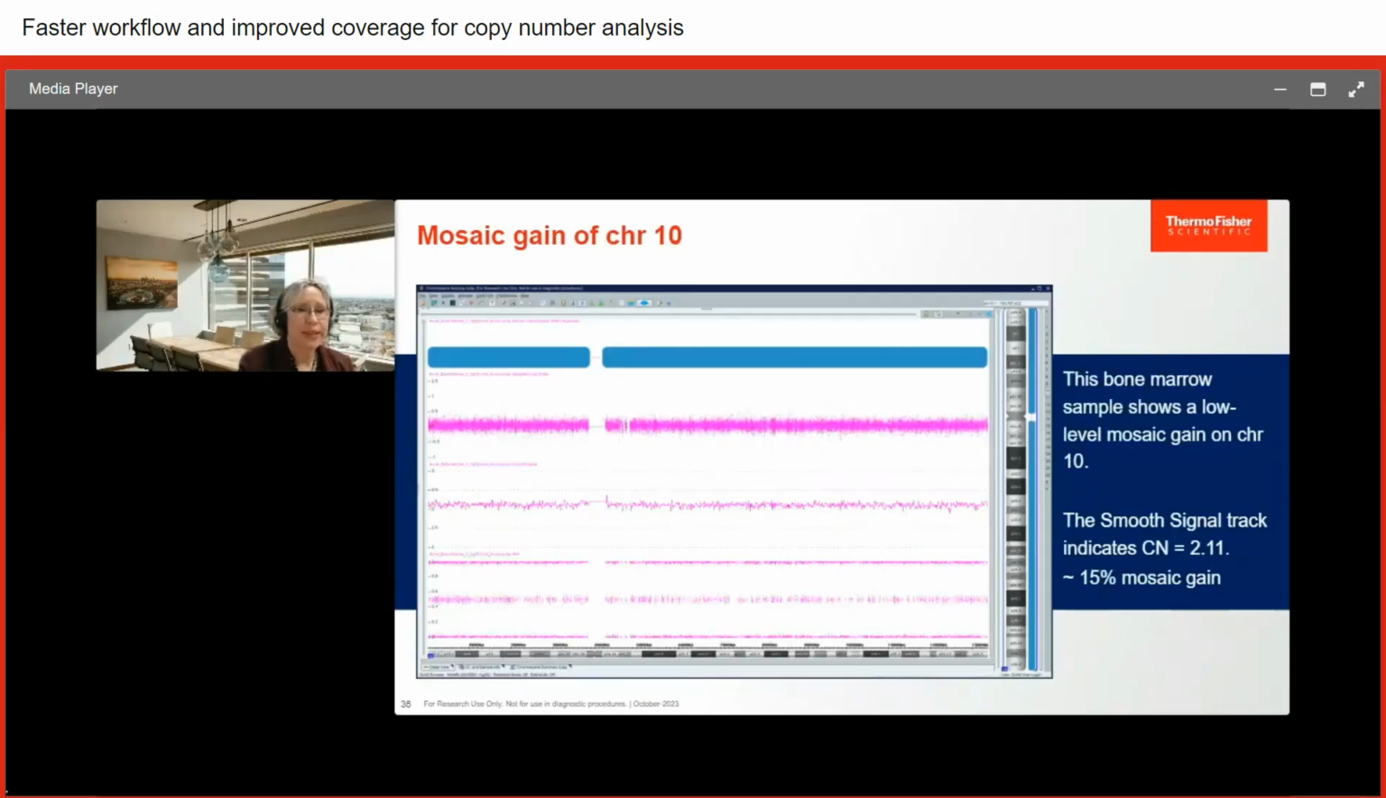However, what we can see in this example on a bone marrow sample is that we are able to detect a low-level mosaic gain on chromosome 10. And we can see this from the smooth signal track down in the middle here, which indicates a copy number of 2.11, representing a 15% mosaic gain.